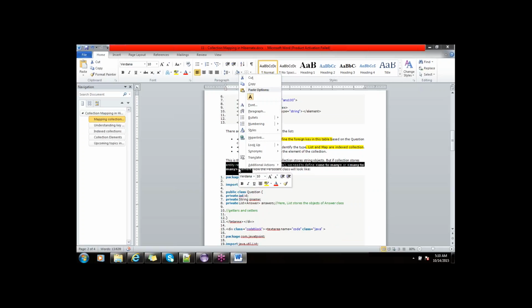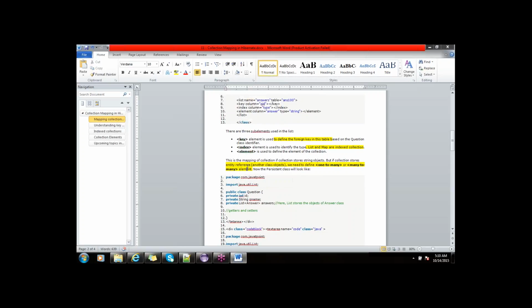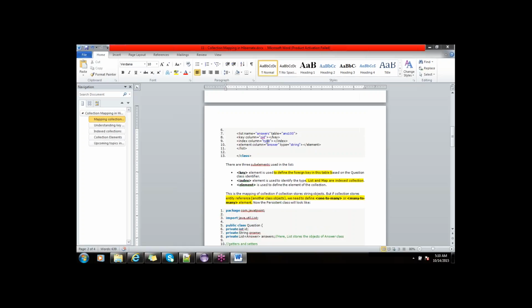So when the collection contains objects, what objects? Maybe I will be defining an answer class itself. As of now, answer is a string here. If I define it as a class, then there may be answer ID, answer name, and who is posting that answer in a forum. We are considering that scenario once we are done with the answer as a string as of now.